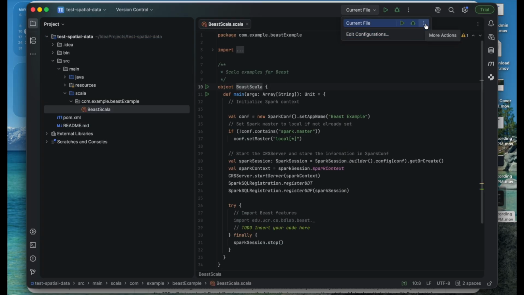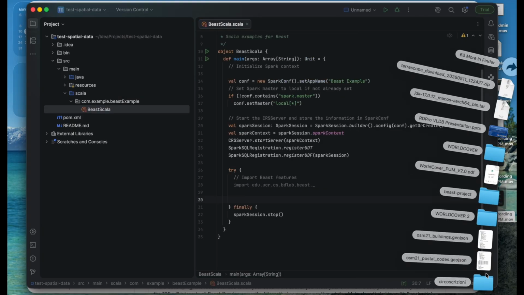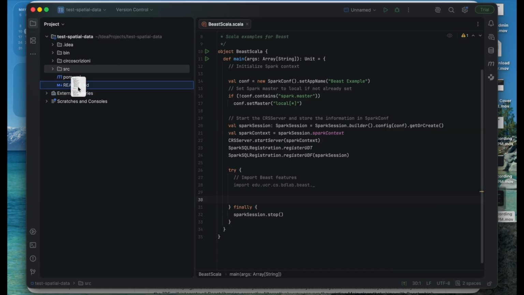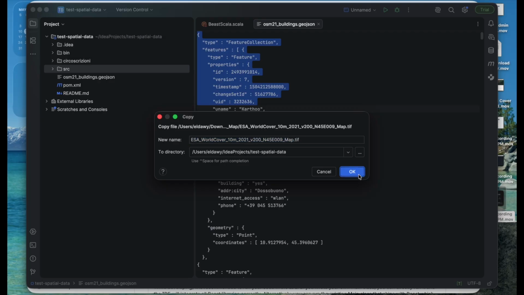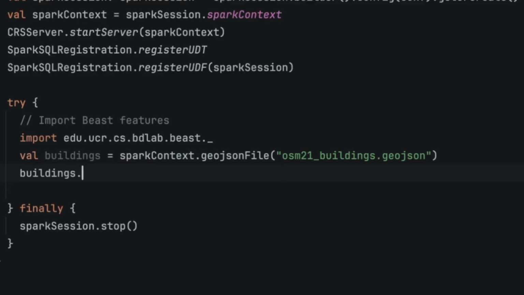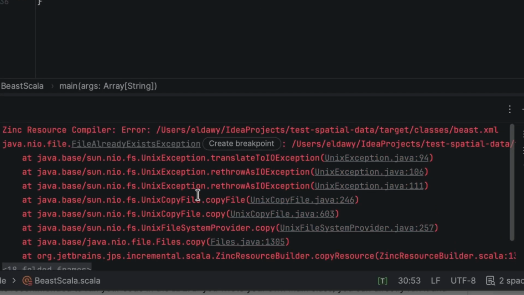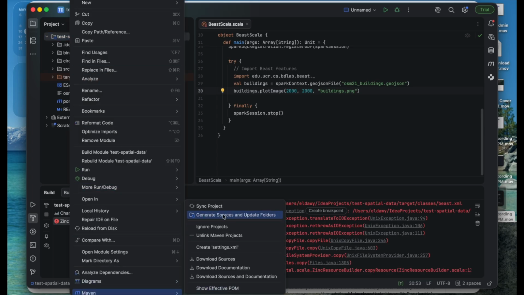To complete the setup, create a new run configuration and set the main class to Beast Scala. You can use Java as well if you prefer. To keep things organized, move all your downloaded data, the regions, buildings, and the world cover GeoTIFF, into your project's current working directory. We will start with a simple code that opens the buildings dataset and plots it as an image. If you see an error of the file beast.xml not existing, try to resync the Maven project and run again.